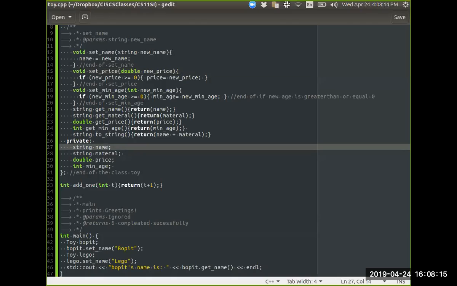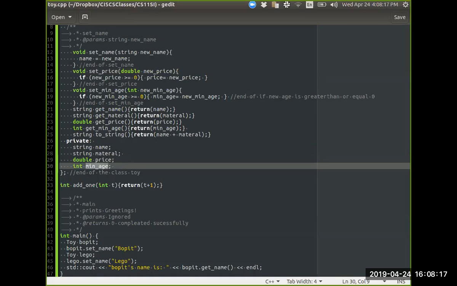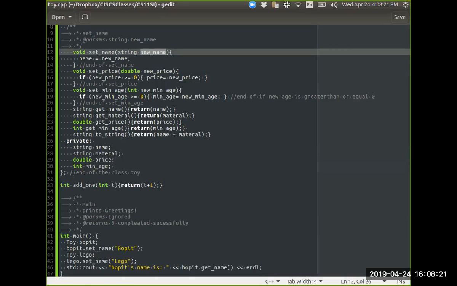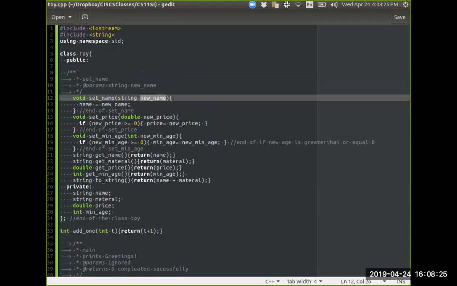So yeah, for every one of these, you want to have setters and getters, and for some of them you might check to make sure they have valid input. For a name, you might check if the name is empty or whatever. But in this case, we're just immediately setting the name.